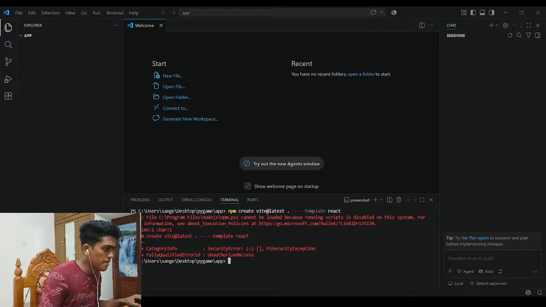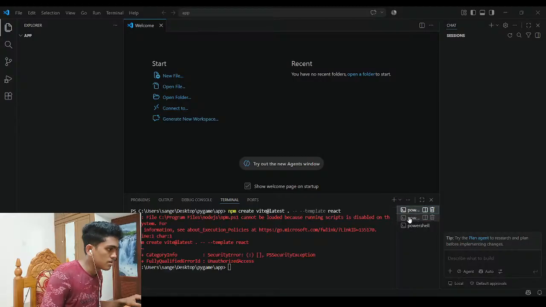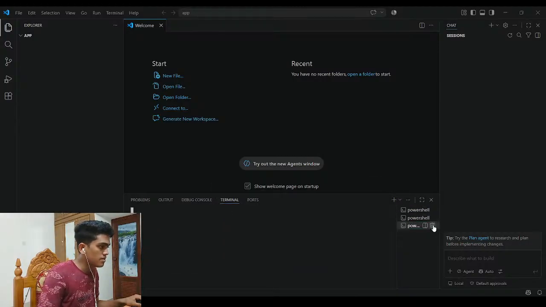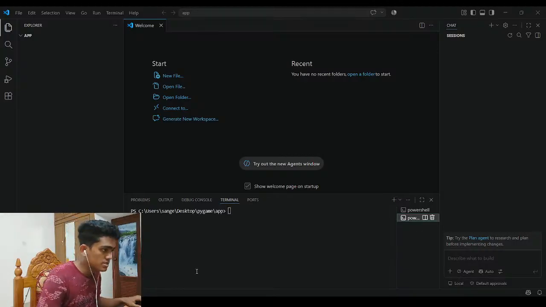So let me come back to VS Code. There should be a plus icon over here. Oh, I think I don't want this. I just started a new PowerShell over here, and let's fix this thing. And I can command.